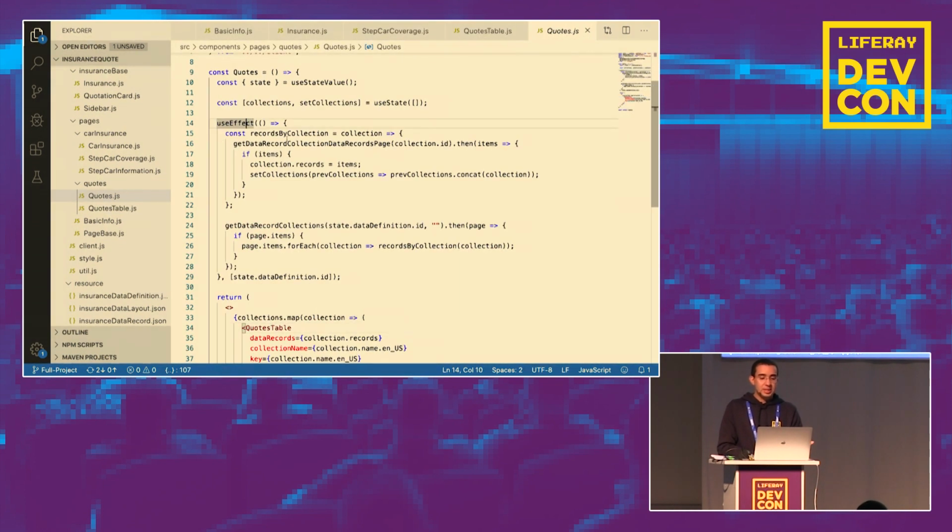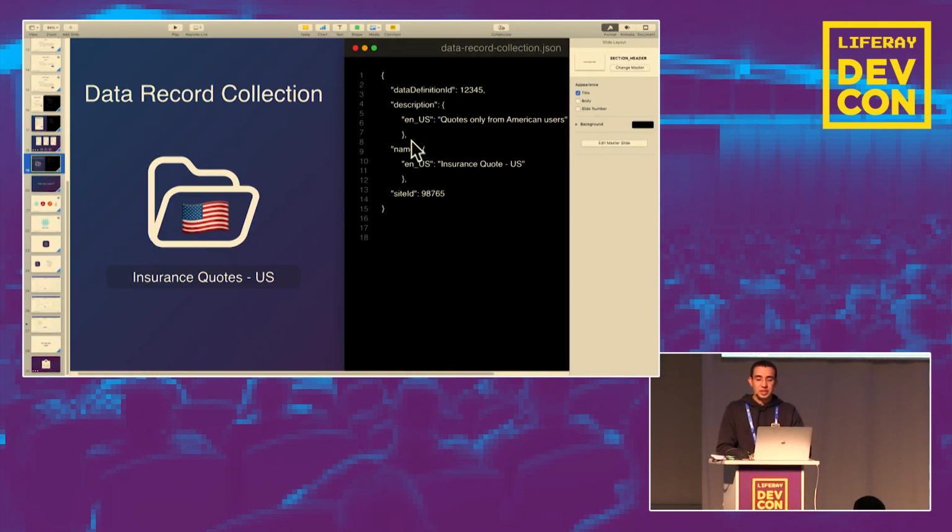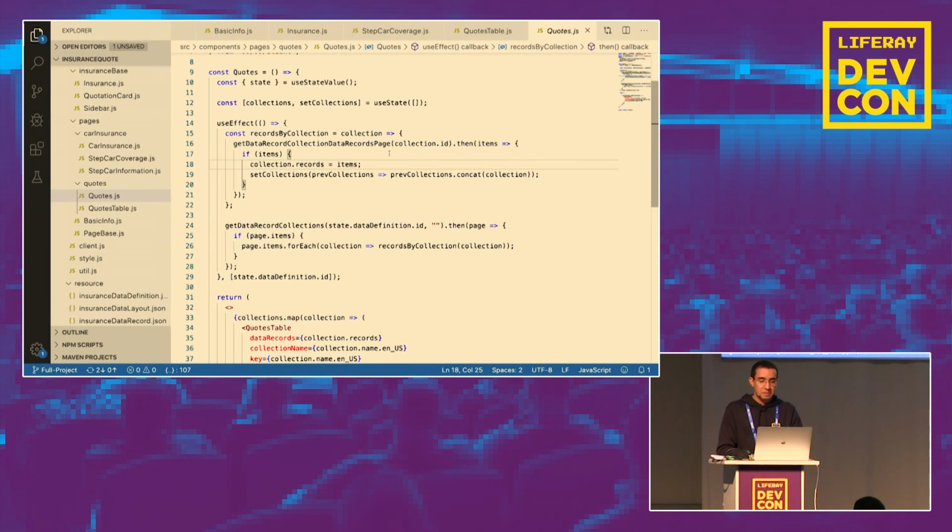Here, I do the same thing as I did with collection, with data definition and data layout. I take all the collections that I have, because I am splitting the records by country, so I will have a lot of collections here. I take the records of each one and put them inside the records properties. Our data collection is just made of description, name, and data definition, so I need to take all the records and put them inside it. That's what I do here.